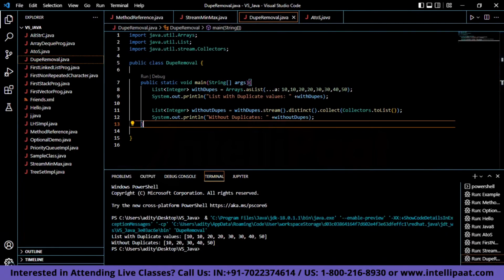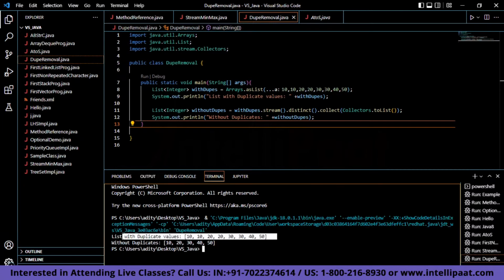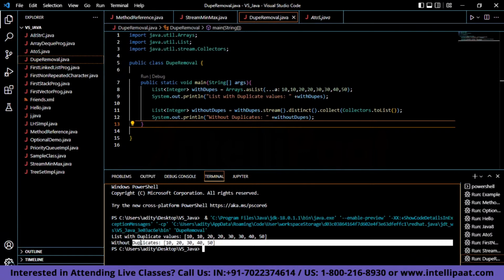See, here you can find out that the duplicate valued list has elements twice or thrice, but the list without duplicates has no duplicate element. And all we have done is we have taken the list, we have converted it into a stream, then we have applied the distinct function, and after that we have collected the distinct or unique elements from that stream. I hope this programming implementation is again clear to you guys. Now let's move to the next question.